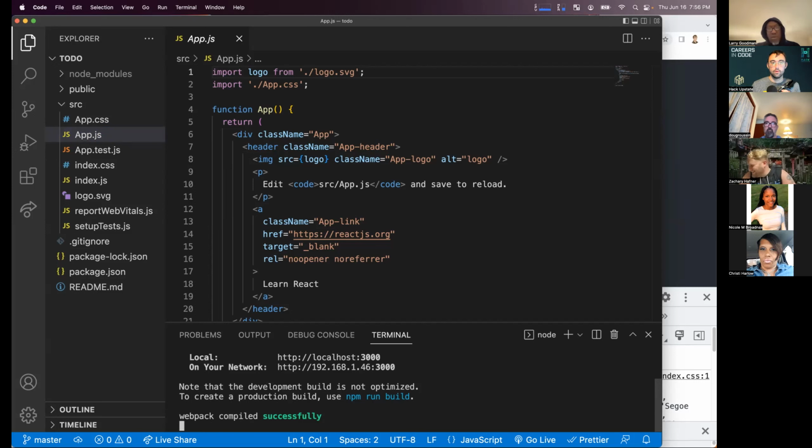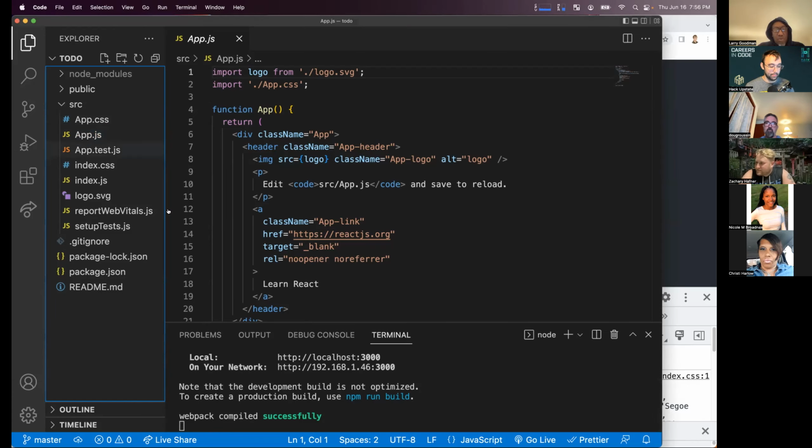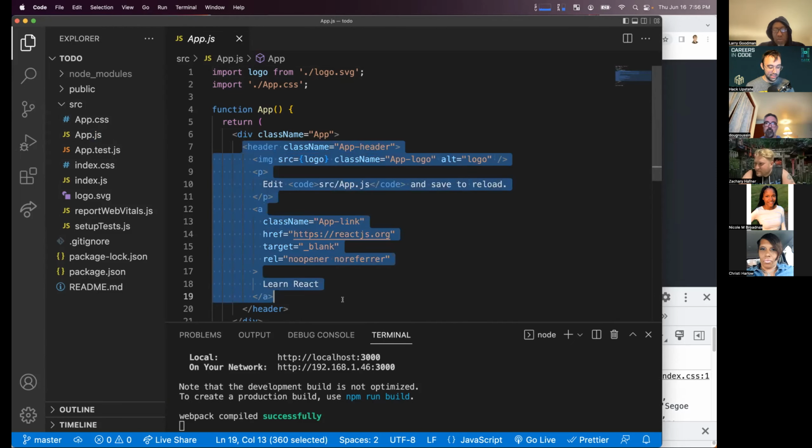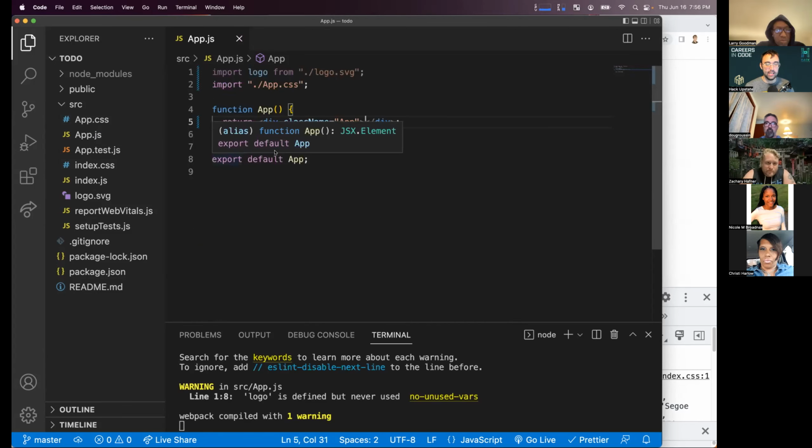Okay, we're gonna roll forward here. So just like always, we've got a bunch of stuff in our React app that we don't want. So I'm gonna open up my app.js and I'm going to delete out everything inside of the app tag. So we've got a blank slate.